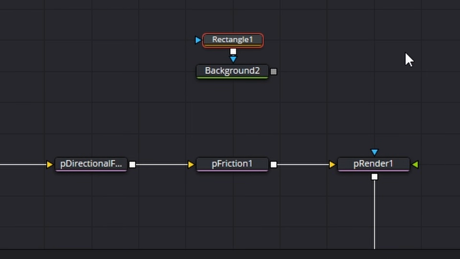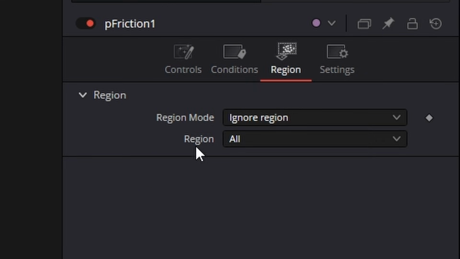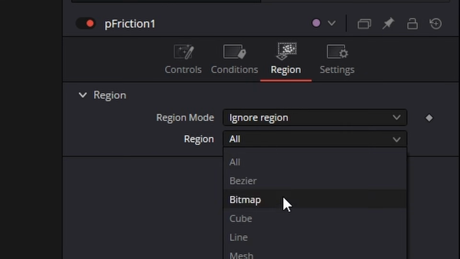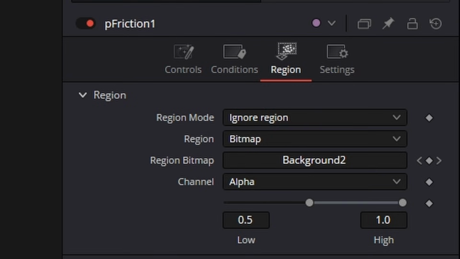Now again, if I try and connect this into the particle friction, it doesn't have it, because we need to tell the particle friction what's happening. So clicking on the particle friction, come over to the region, and under region here, change it to bitmap like that, and then we can connect it in. Next, we need to tell the region what we're doing.